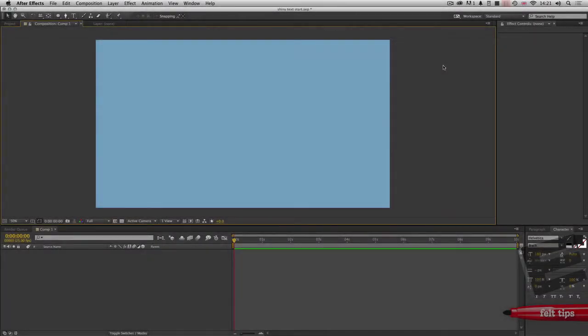Felt Tips here, and a tutorial today about how to create shiny 3D text in After Effects using the native Raytraced 3D. Well, first of all, you've got to be using CS6 or CC because Raytraced 3D didn't exist until CS6. If you're using one of those, then perfectly doable.